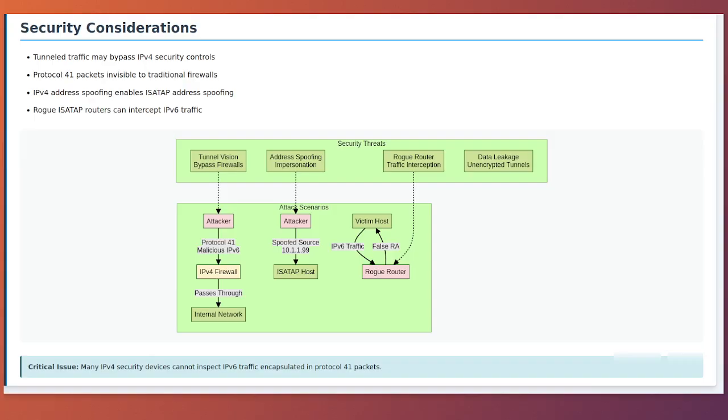The firewall would see only IPv4 packets between internal hosts and might allow them based on source and destination addresses, not realizing that unauthorized IPv6 traffic is being carried inside. This is sometimes called the tunnel vision problem. Security devices are blind to traffic inside tunnels.